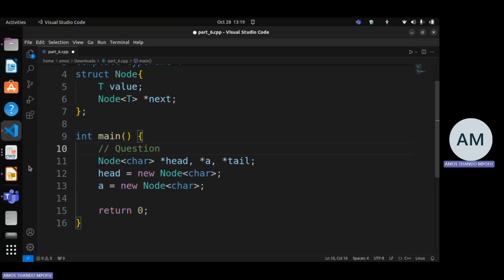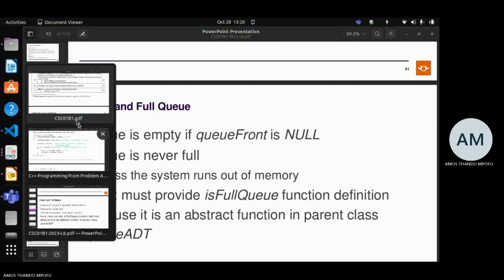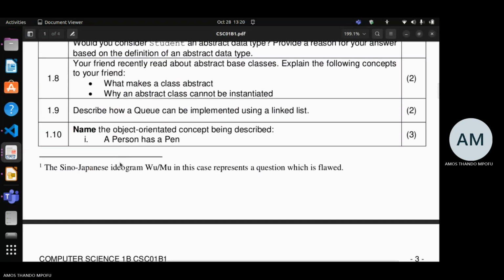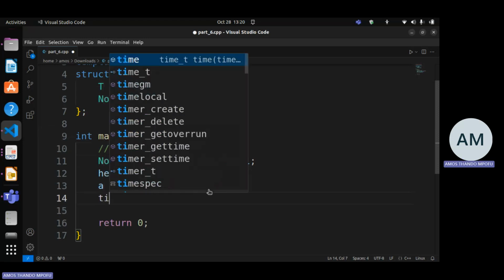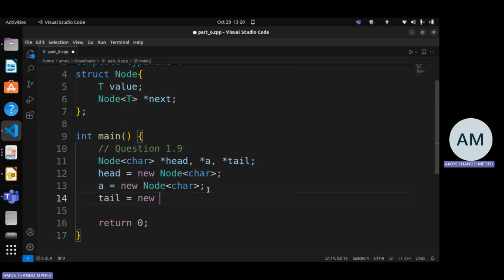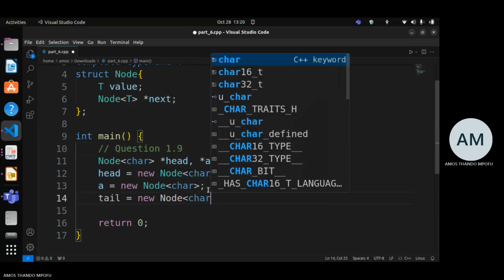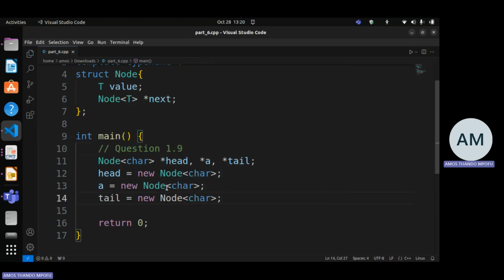So this is question 1.9. There we go. I'm also going to need a tail, so I need to keep track of the beginning and the end. Tail is equal to new node. I need to give it an address. I must not forget to initialize all of them like this. That's something I shouldn't forget.